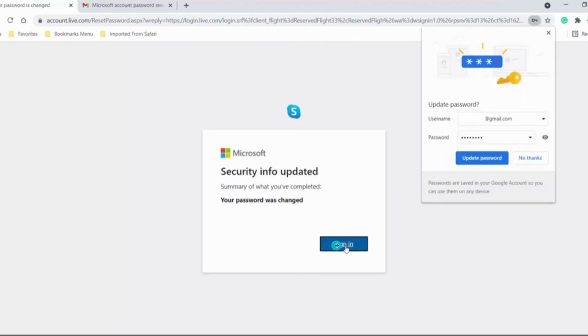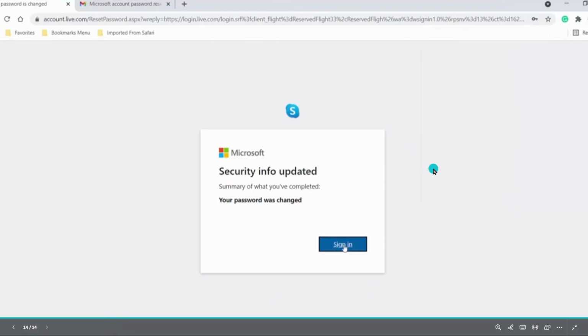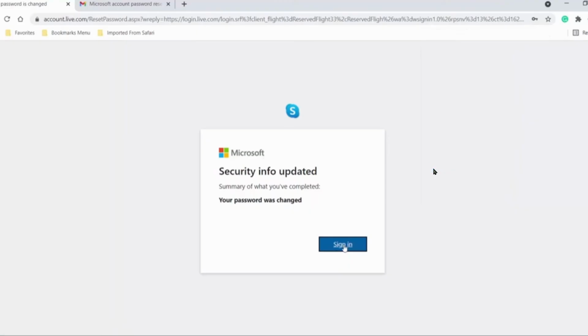Your password is now reset. Click Sign In and log in using your new password to confirm everything worked. If you had been signed in on other devices, you may need to re-enter this new password there as well. You've successfully reset your Skype password.